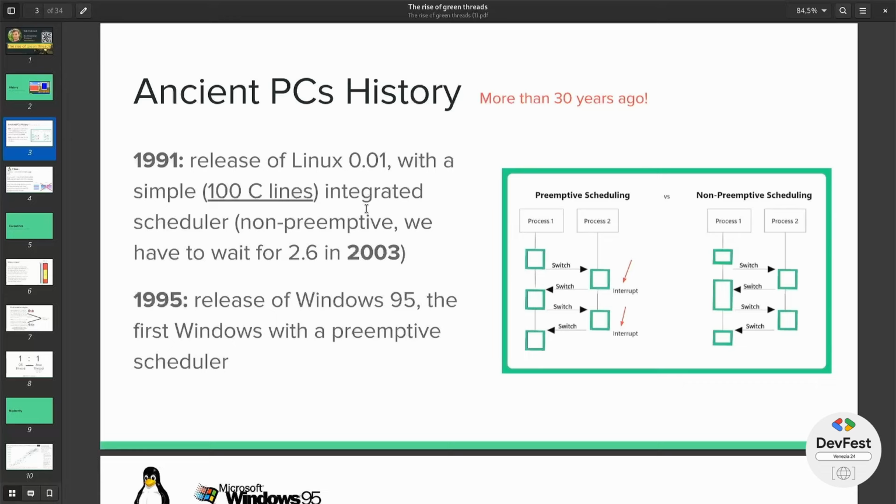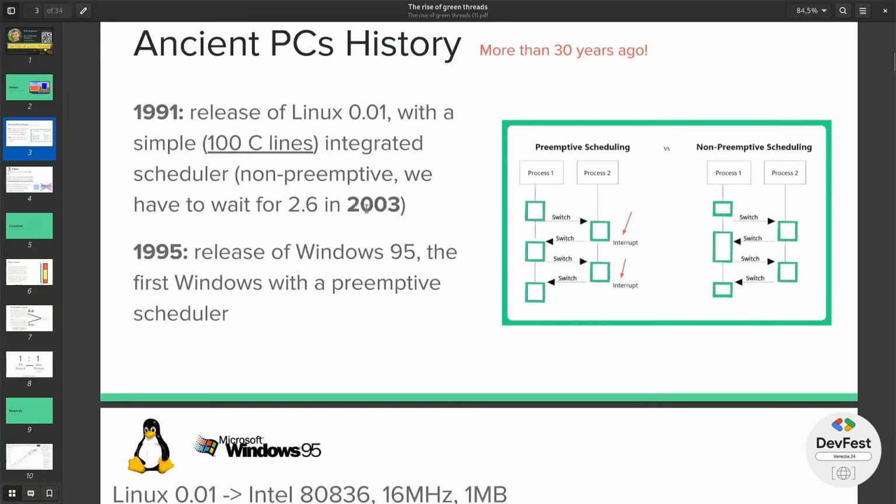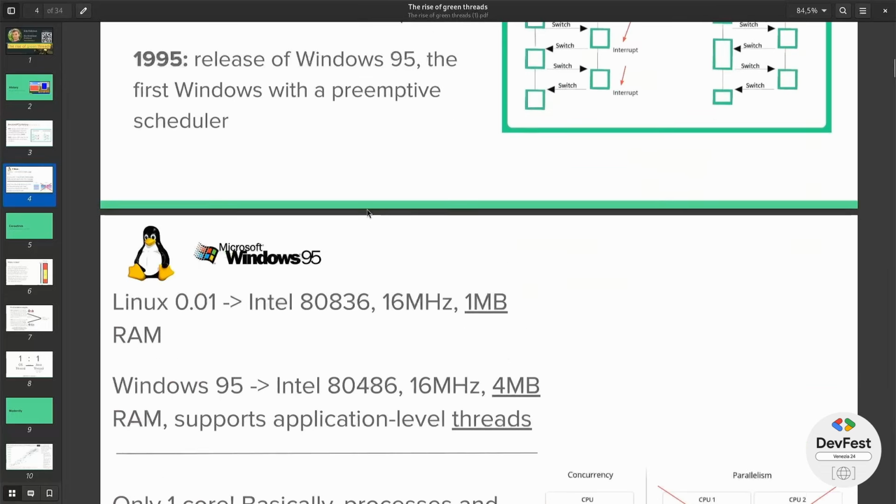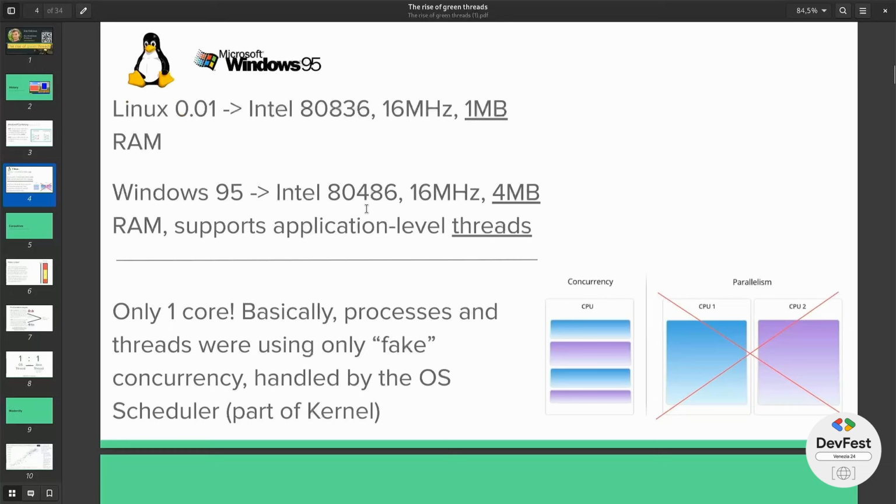predetermined limit of time for the execution of our application. Initially, the specifics of our computers weren't that great. For example, the first version of Linux ran on a CPU that used 16 megahertz, so it's like an Arduino, very low power, and it had 1 megabyte of RAM. Today we have something like 8 gigabytes or 16 gigabytes, so it's a huge difference.